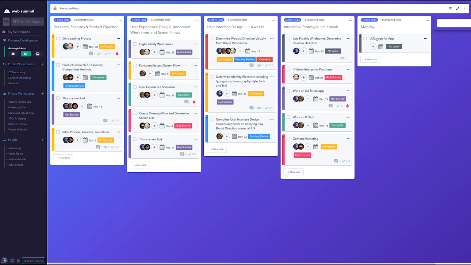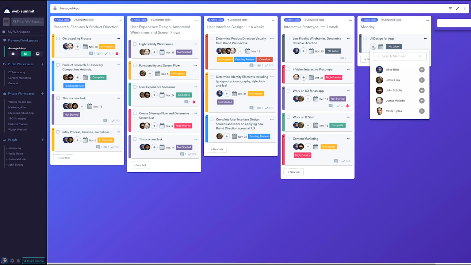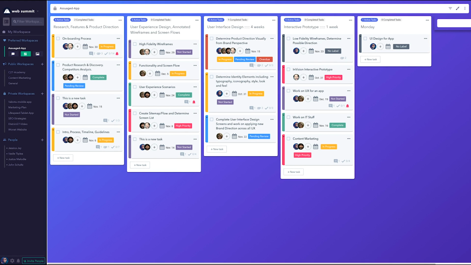Once you've created a task, you will have several functions. So the first one here, I can start assigning members to a task. When I assign somebody to a task, this particular member will automatically receive an email notification that they've been added to a task. Now I can add one or multiple people to this task. And so we've added 3 people.